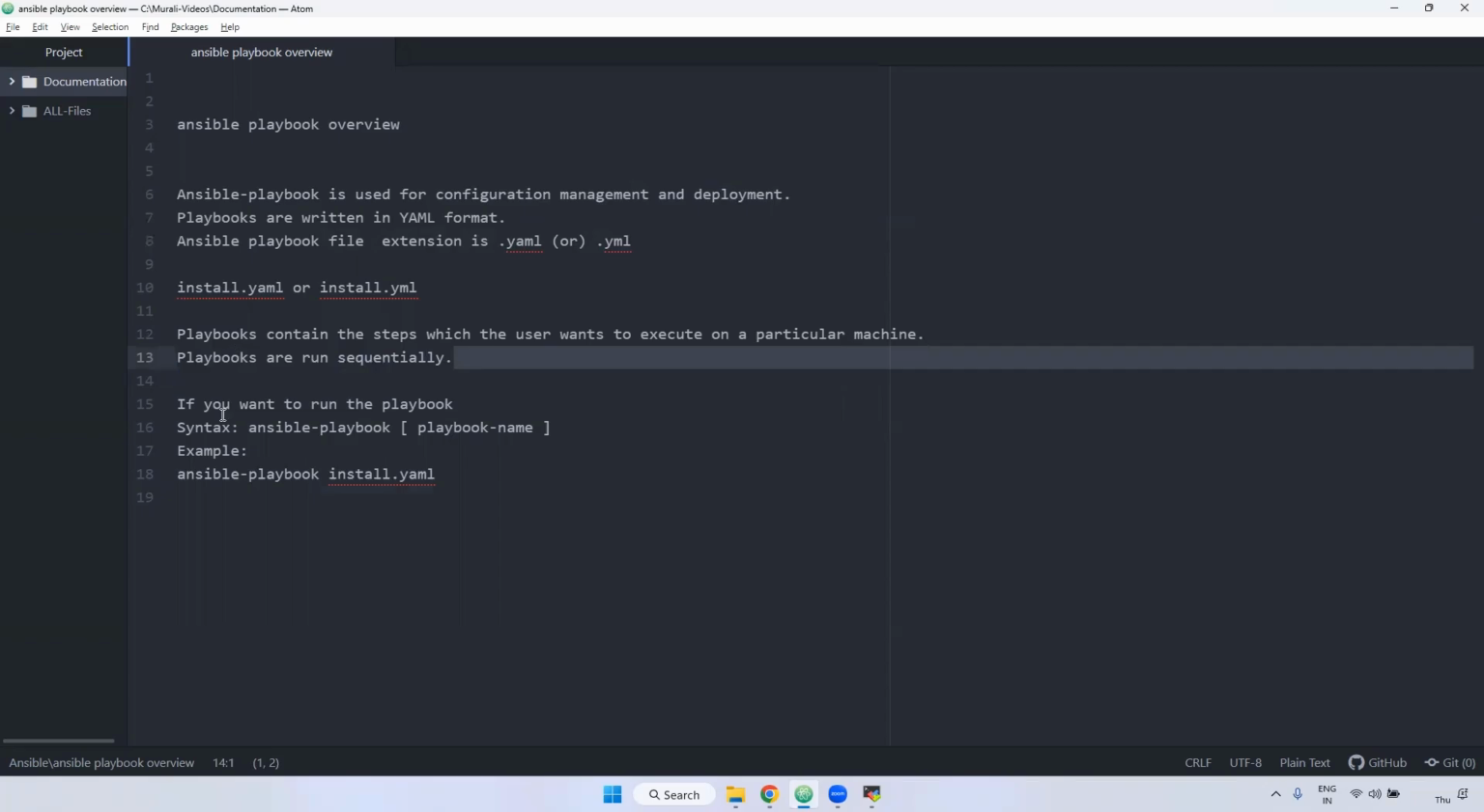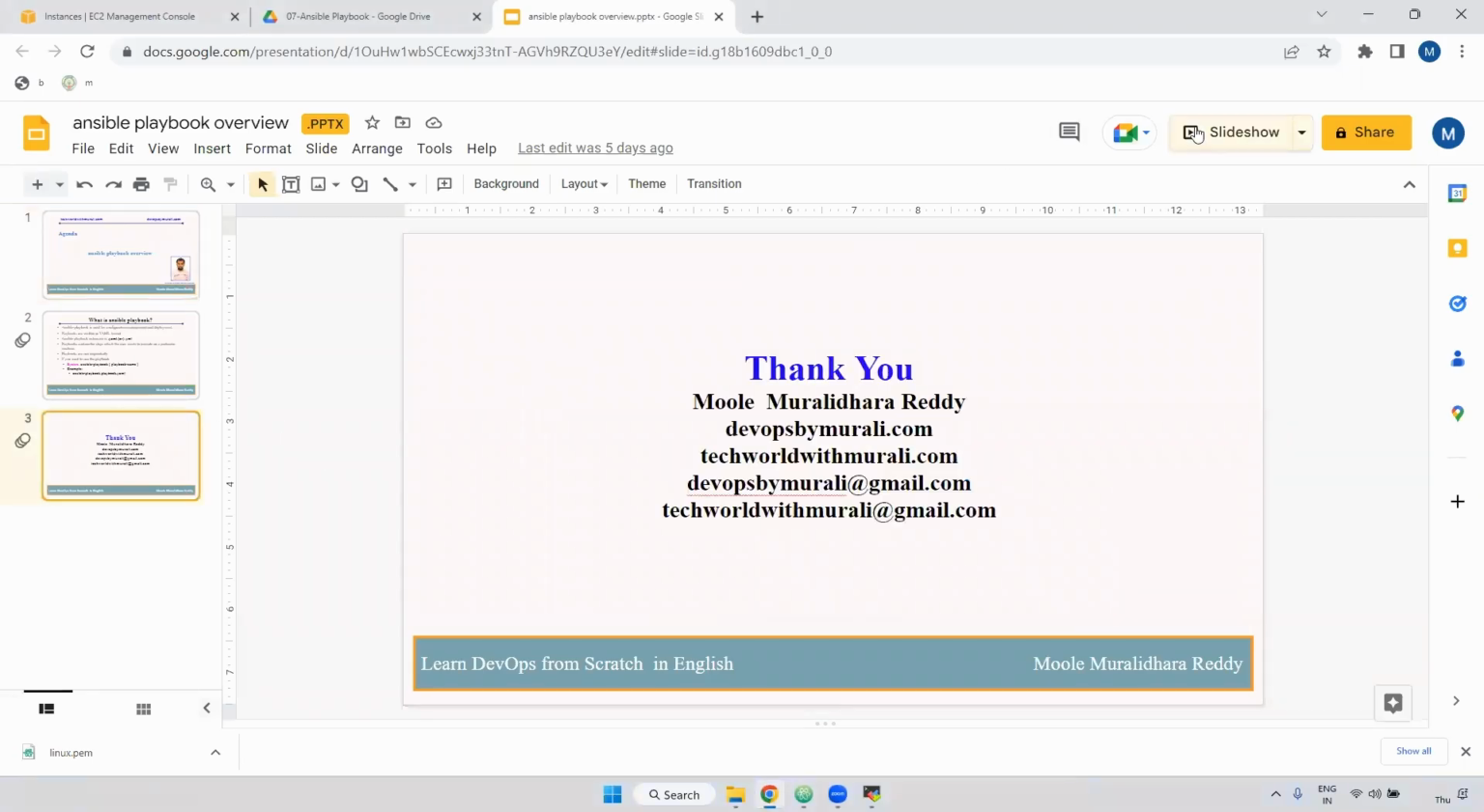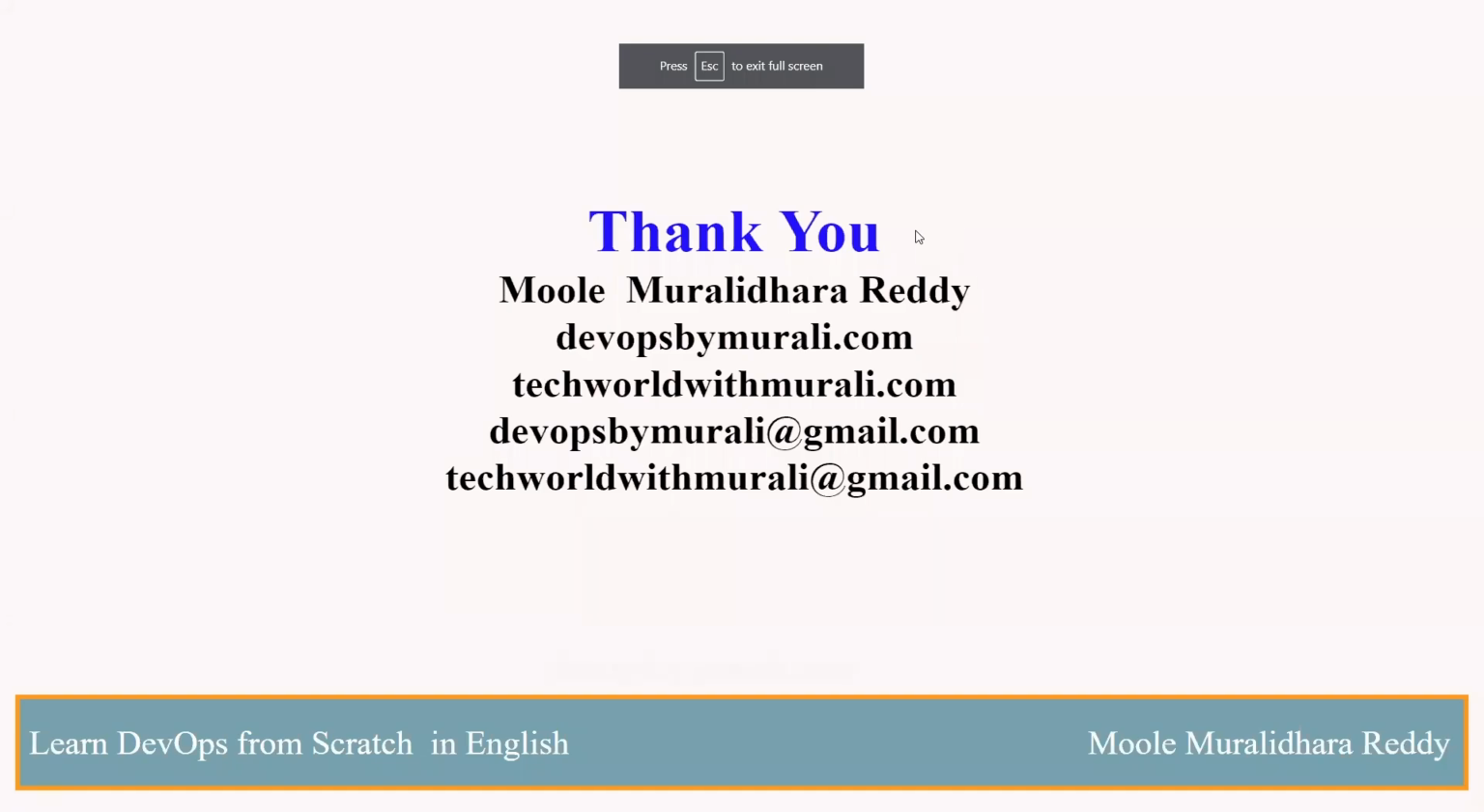Got it, right? The syntax is ansible-playbook followed by the playbook name. If you want to run the playbook, you use ansible-playbook as the command, and then you give the playbook name. For example, here the playbook name is install.yml. You give it like this: ansible-playbook install.yml. Remember, this Ansible playbook is very important. If you want to install any packages, we can write multiple tasks inside the playbook and run it. We can install packages on the destination server also.